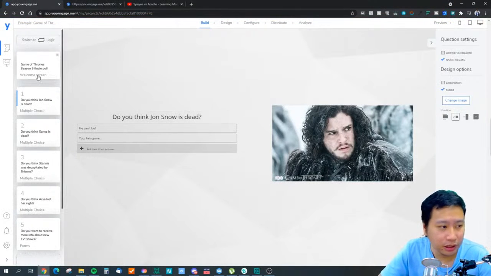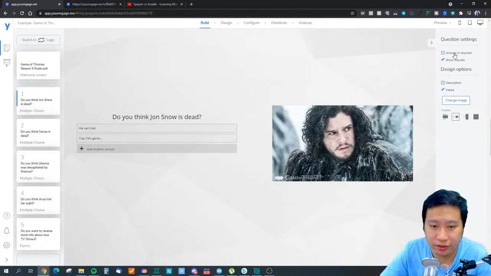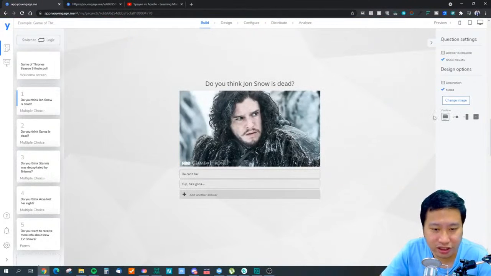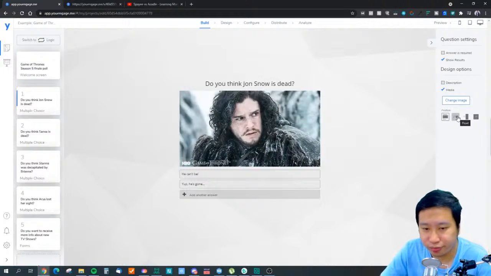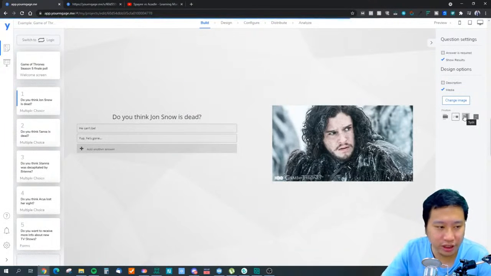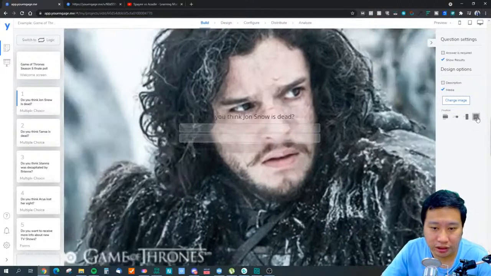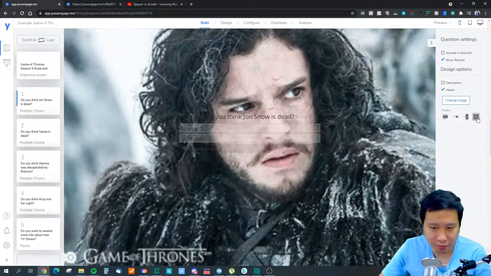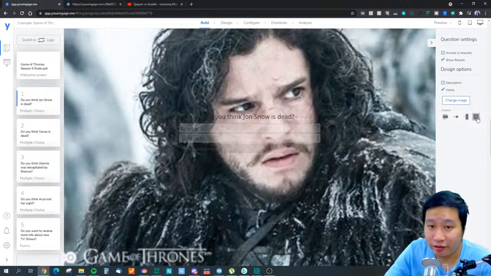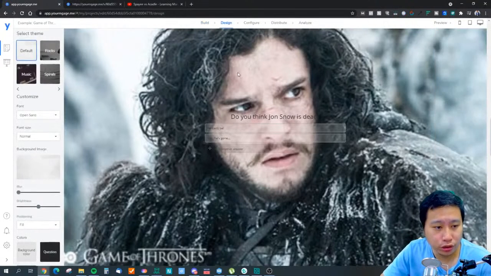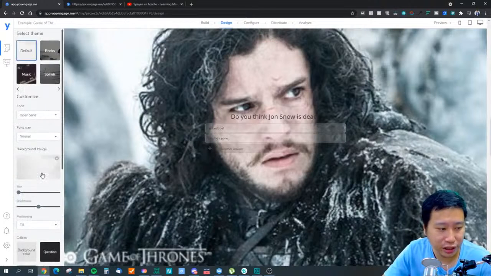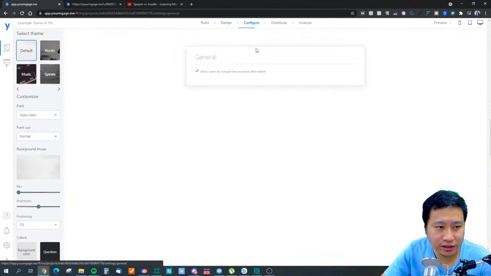You can set, for example, if it's a required answer, and you can have different designs. You can have this kind of design for your form or survey or quiz, or you can have it like this, similar to something like Typeform, right? And you have the design. This is where you set the design. You can change the button colors and stuff like that.